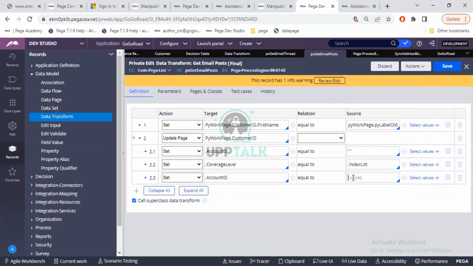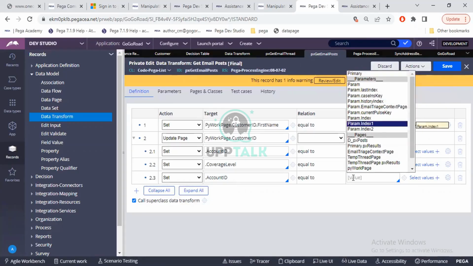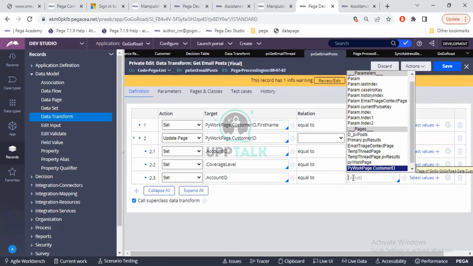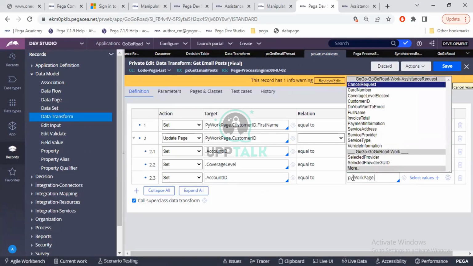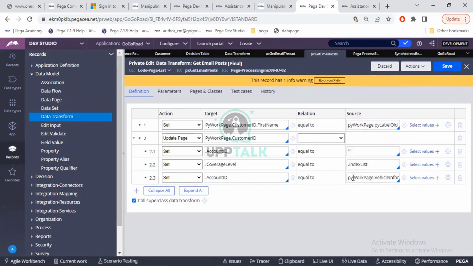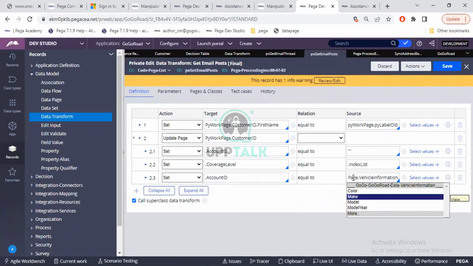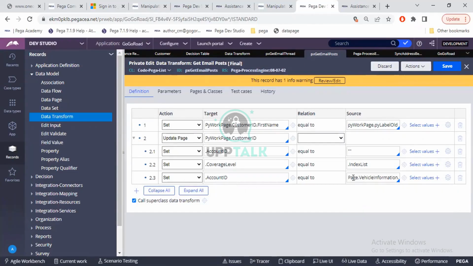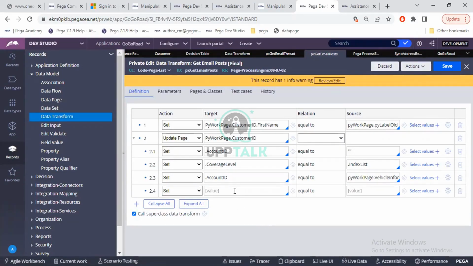Or you can set it from different pages, like PyView vehicle information. You want to mention that PYOR vehicle information on the pages and classes tab. See, it is coming. Again, if you keep on dot, you will get all the properties on vehicle information, make, color, model and all. You can set it like this, like PyView RCP vehicle information dot color. And again, you will add one more thing. You will set one more property.